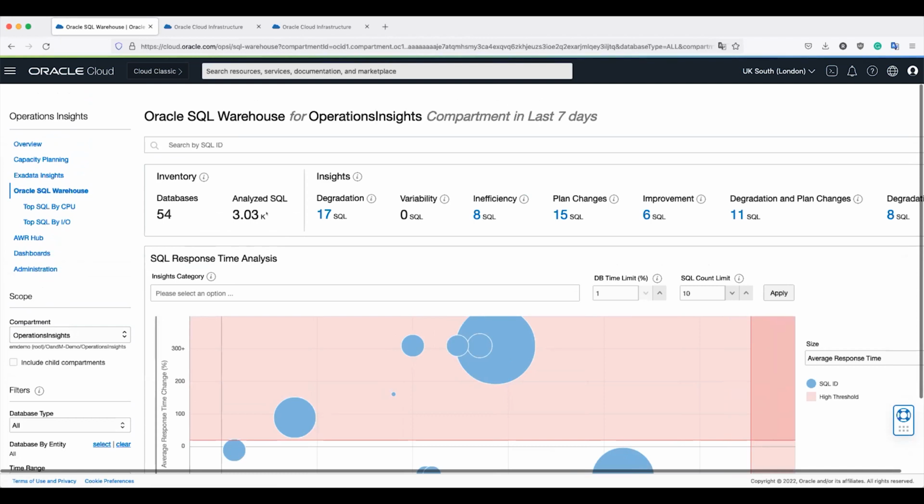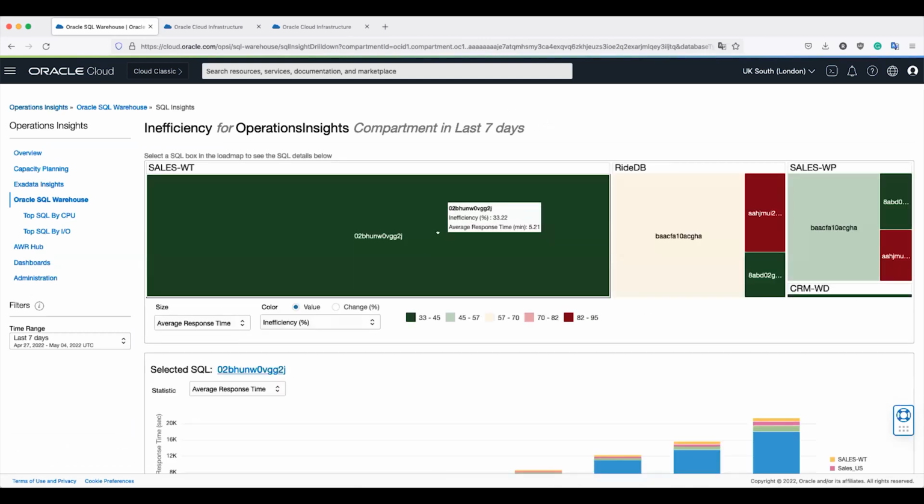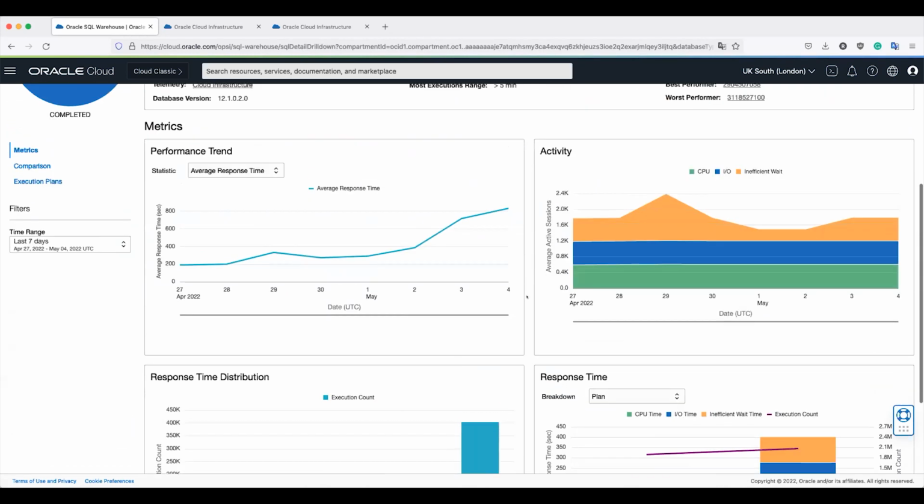It has analyzed almost 3,000 SQL queries, out of which it straight away tells us how many of them have a degradation, how many of them have variability, in this case, none, which is good. Inefficient SQL queries in terms of plan changes that are quite high, and so on. So if you want to take a look into more details, again, you just click on that. It shows you which one of them. In this case, this one, which is the bigger in size, again, it tells us that there's a problem over here. So response times are high in this case. And if you click here, you see more details for that particular SQL query. Again, the insights that we saw earlier.